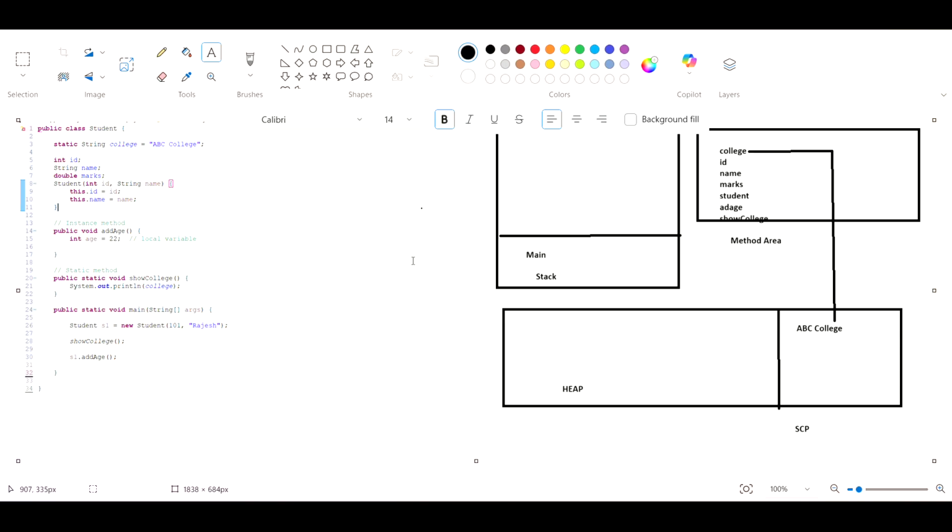Now in the main method, the JVM pointer will move to this line. In this line, Student s1 equal to new Student, with 101 as the ID and Rajesh. So JVM will first look in the method area: is there any constructor which takes two parameters? Yes, this Student constructor takes the ID and the name. So it will create a Student object inside the heap memory.